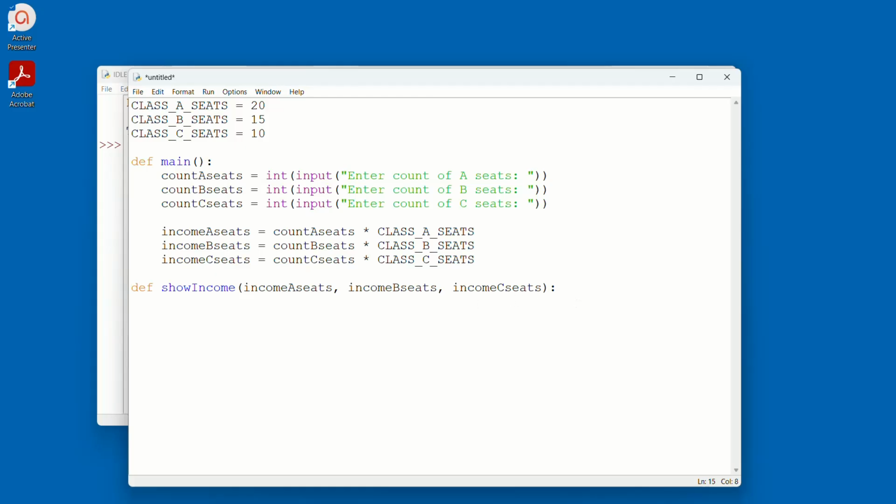So down in here, our total income is going to be equal to income A seats plus income B seats plus income C seats. And then what we want to do is display the values here.